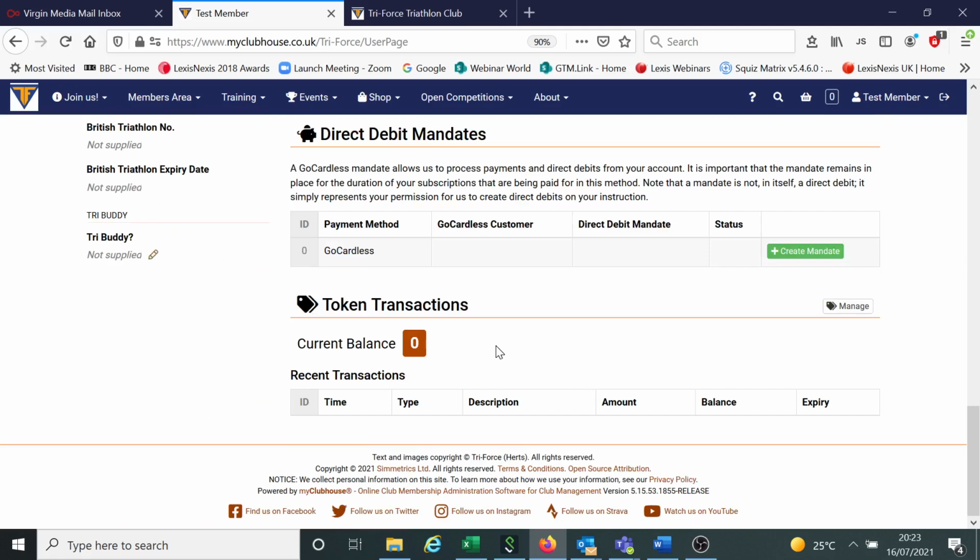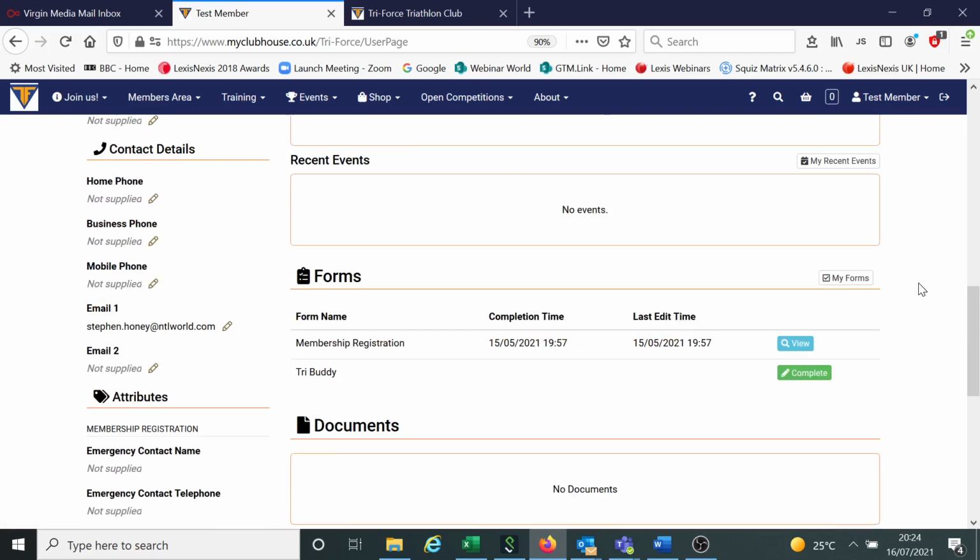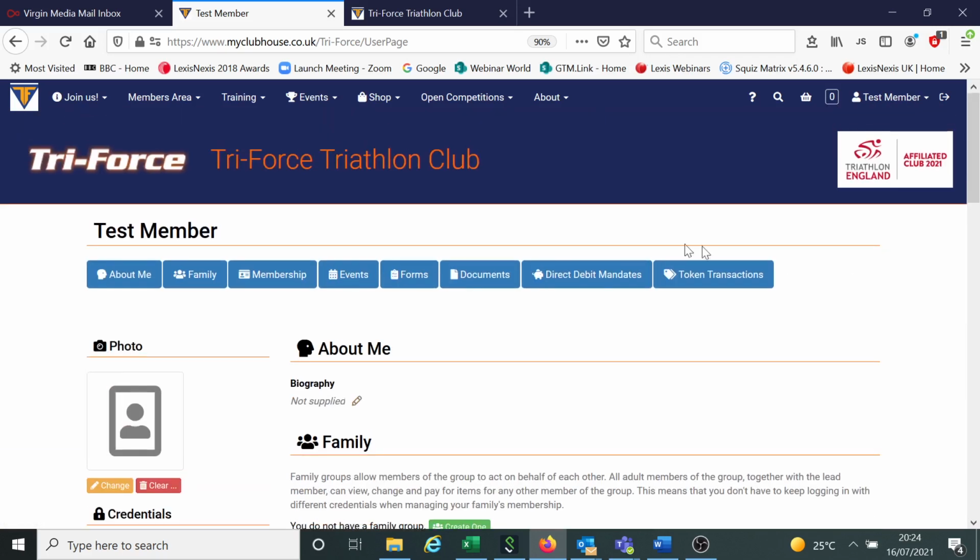Key thing is tokens. So I guess instead of paying for swimming and things like the club triathlon events with money, we normally pay the £2 per session. We're using tokens which you can buy on the site. So currently I've got no tokens, and I can see the same thing at the top. There's a little box next to my name at the top, and that's my token balance. And if I click on that, that will show me what activities I've been doing that required tokens recently.